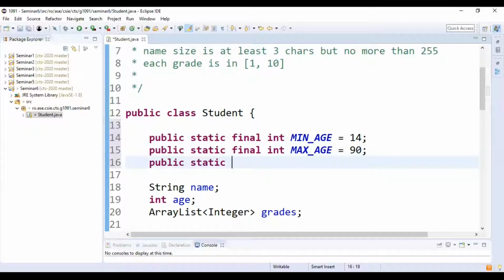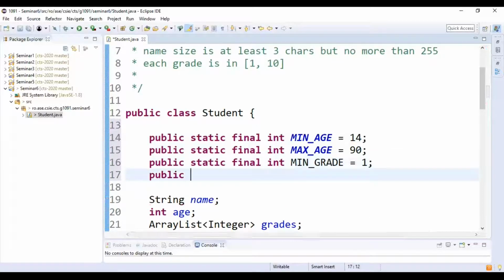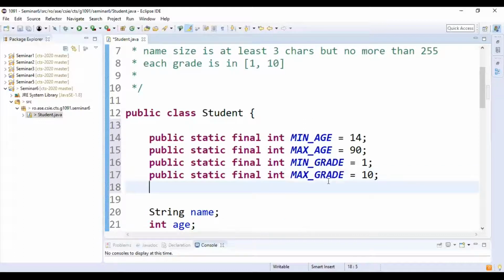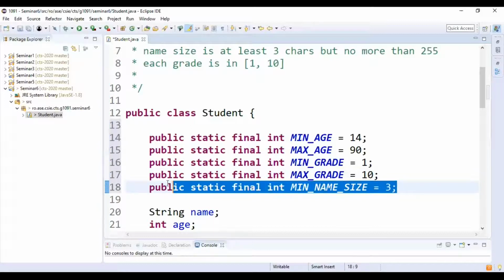Public static final int min grade equals 1. Public static final int max grade equals 10. And for the name, public static final int min name size equals 3, and we can copy this line.